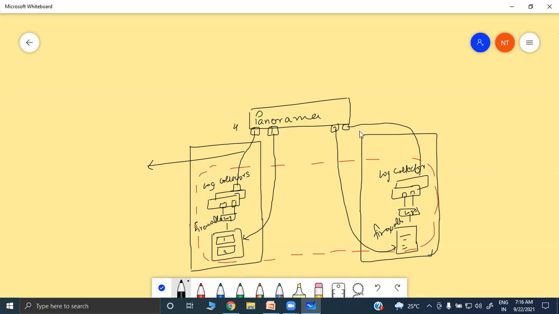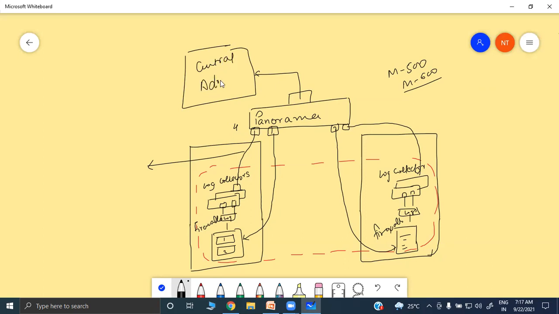So which box has this many Ethernet ports? Either your M500 or your M600, because that is going to have Ethernet 1, 2, 3, 4, 5, right? M100 and M200 only have Ethernet 1, 2, and 3. That's it. Then you have the management port of the Panorama, which your central administrators are using to communicate, right? And it is also communicating with Palo Alto Networks update servers.